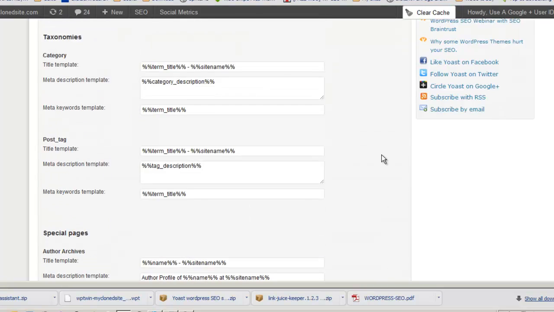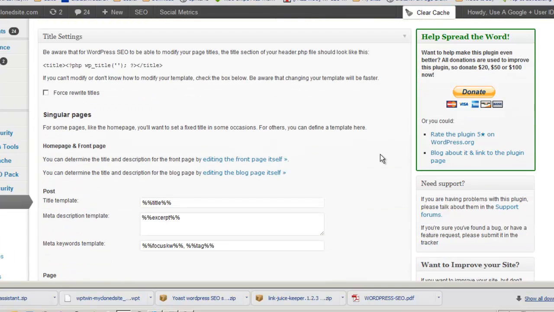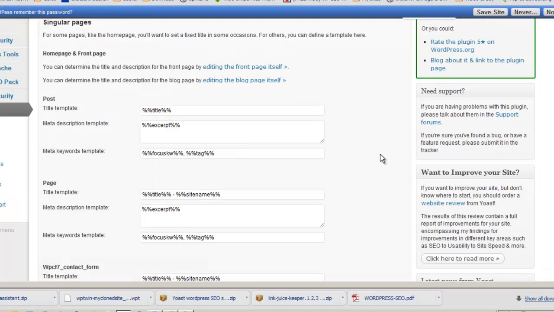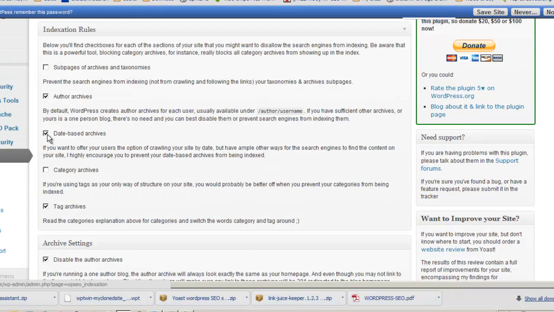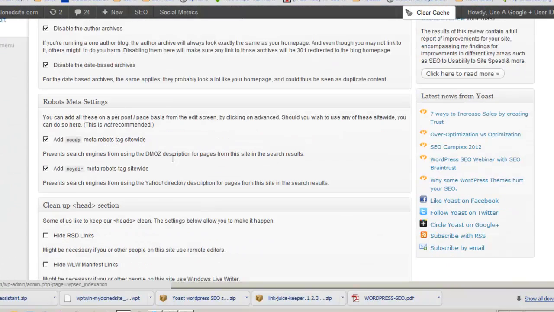The only thing that you're going to have to do in here is to go in and change your own titles, etc. So let's just take a look at some of the bits in here. So if we click on here for indexation, for example, and you can see that I have checked the things that we don't really need.